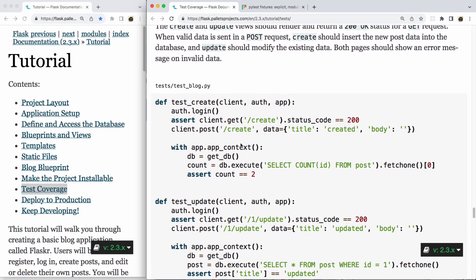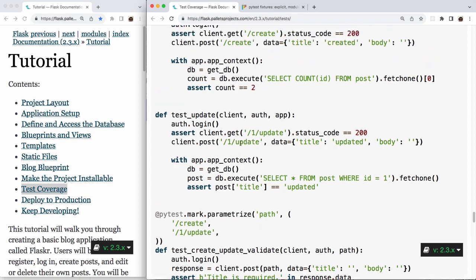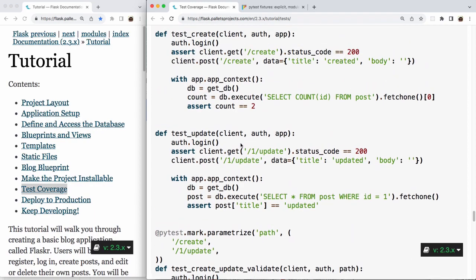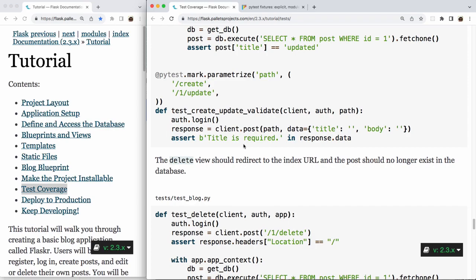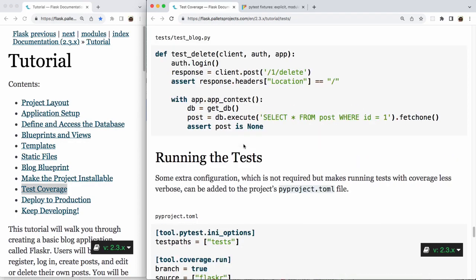Then we have another change to test_blog.py. It defines the test_create function. It defines a test_update function, and there's a decorator, pytest.mark.parametrize. There's another function defined, test_create_update_validate. The delete view should redirect to the index URL, and the post should no longer exist in the database. In the test_blog.py file, we're going to define the test_delete function.